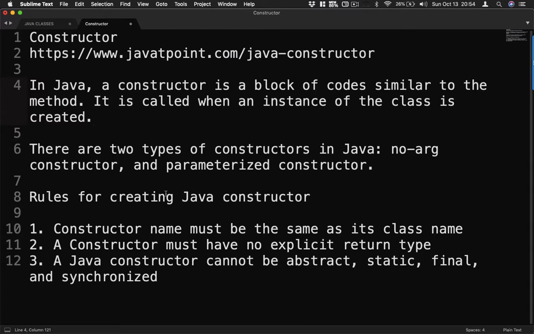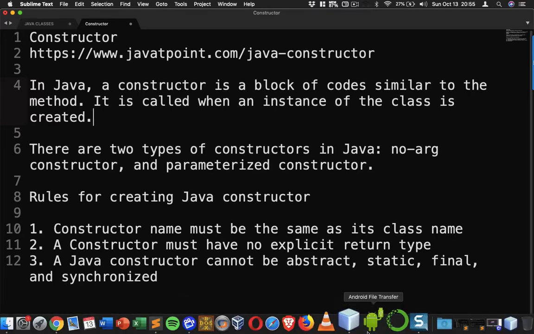What are the rules in creating a constructor? Number one, a constructor name must be the same as its class name. A constructor must have no explicit return type, and a constructor cannot be abstract, static, final, or synchronized. So I'll demonstrate to you how we create a constructor.